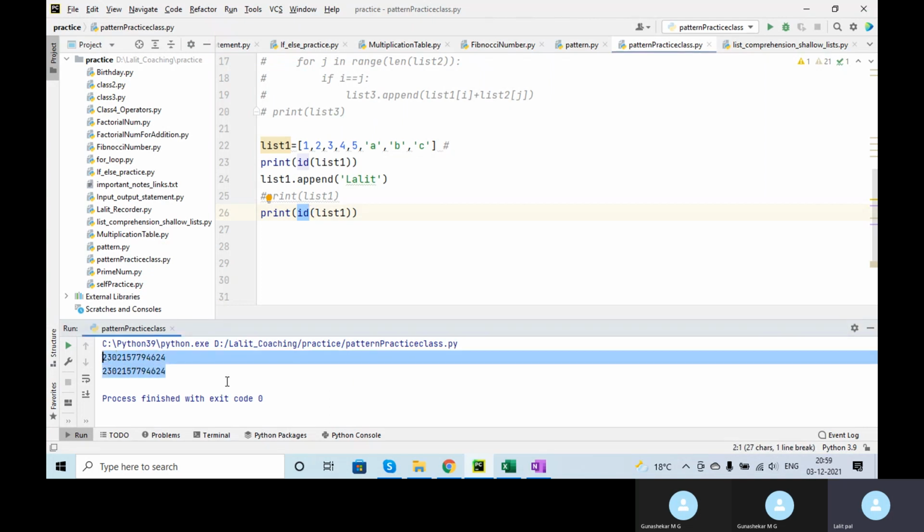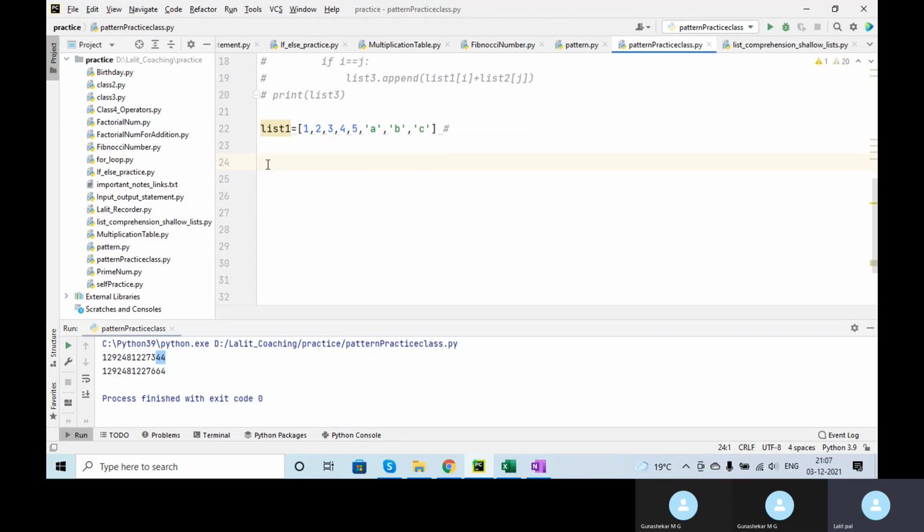Print ID of list one. I did this to show you that the list is mutable, and in detail I don't want to go. Thinking what else shall I tell you?